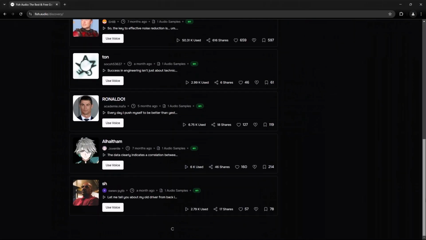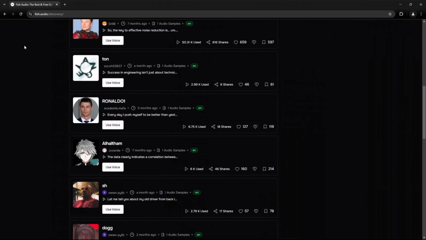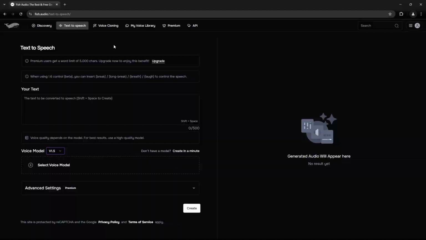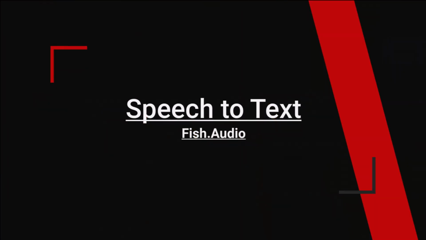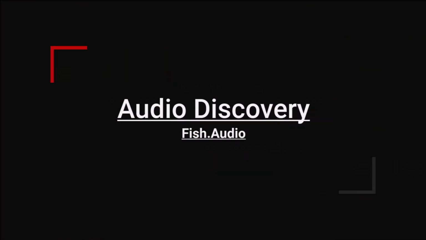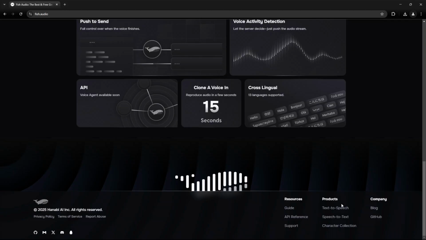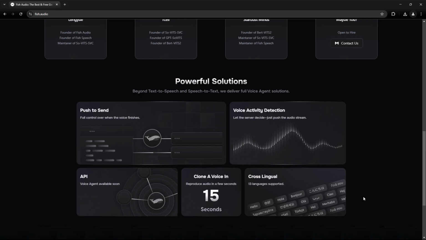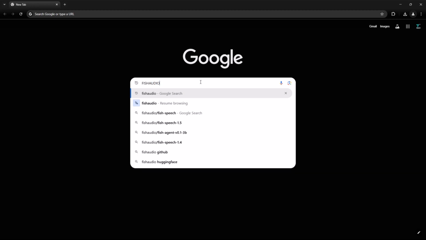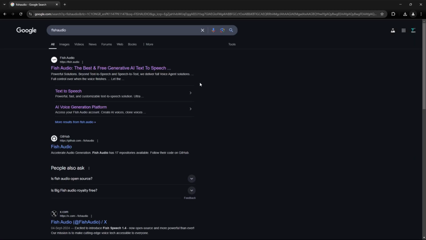Fish.Audio is an AI-powered audio processing platform designed to deliver professional quality sound enhancement. With features like text-to-speech, speech-to-text, voice cloning, voice library, and audio discovery, Fish.Audio makes it quick and easy to achieve outstanding results. To get started, simply head over to Fish.Audio or click the link in the description.